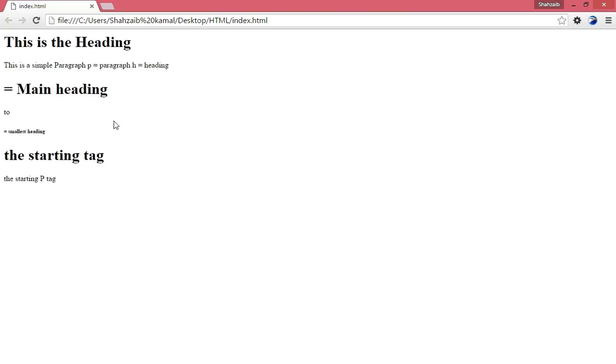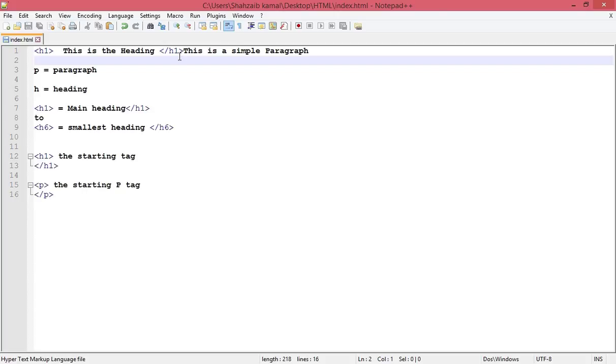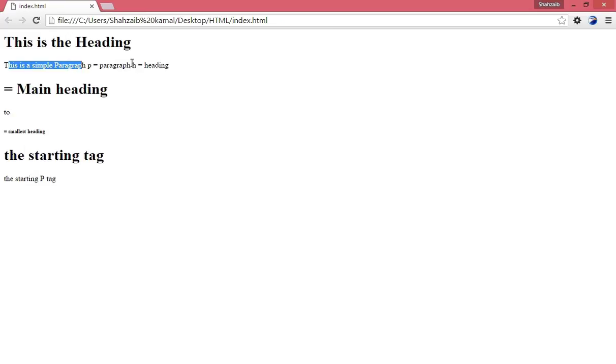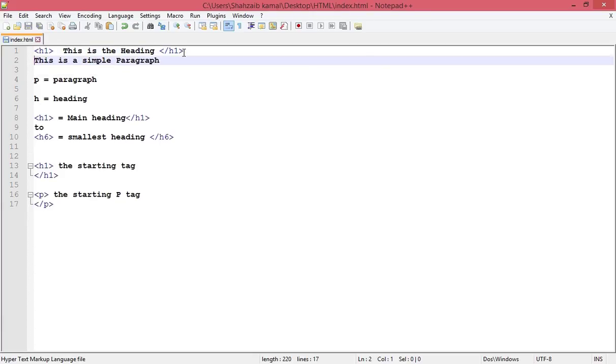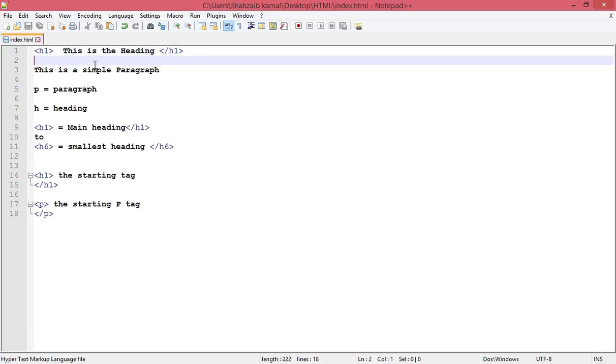So go to the browser and refresh, and it's still on the second line, however here it's on the same line, just after the simple paragraph, the p and h and p. Okay, so this is the thing I wanted to clear up. Basically the browser has no problem with white spaces, and you can see what a white space is, all these blank things are called white space, but I'll talk about white space later on.